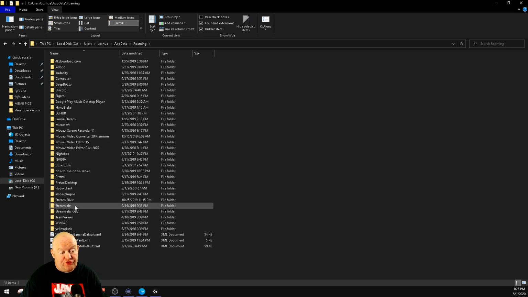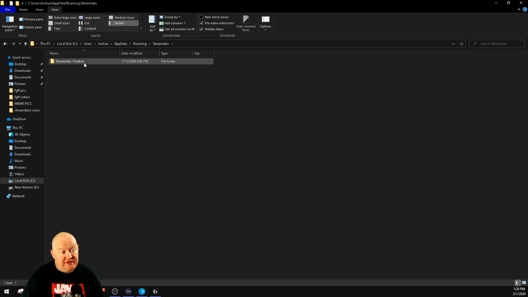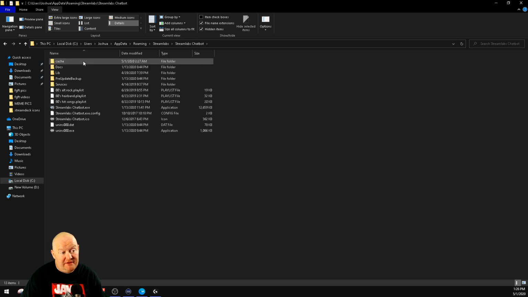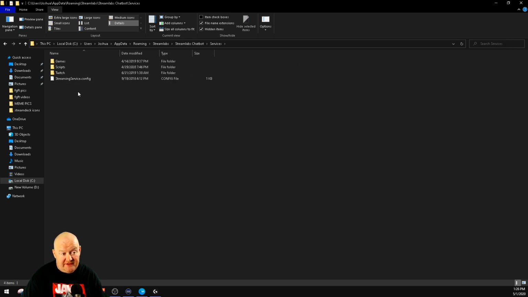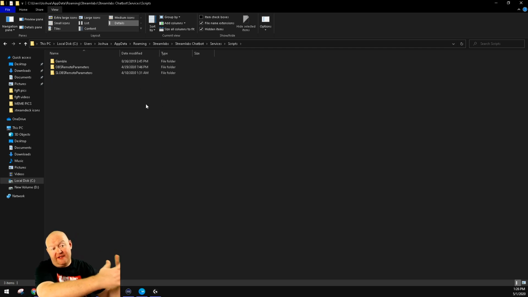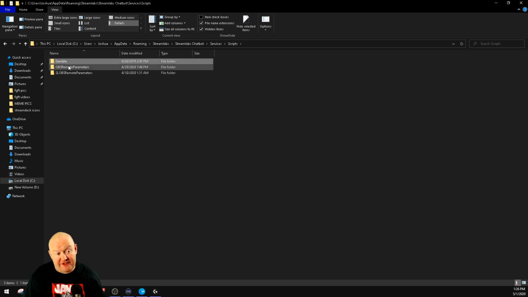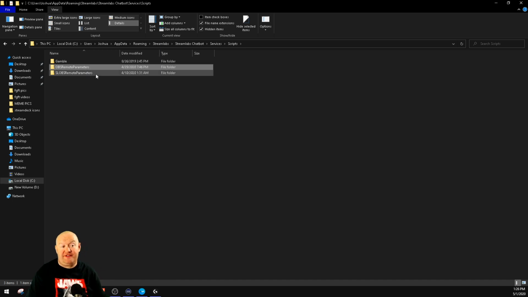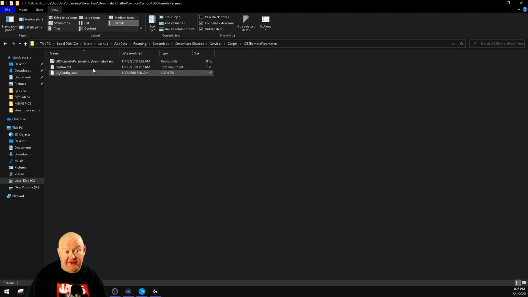Double click AppData, double click Roaming, double click Streamlabs, Streamlabs Chatbot, Services, and then Scripts. This is where you're going to want to unzip that folder into. You'll notice each folder is a script here. I have a Gamble folder. OBS remote parameters is right here in a folder. If I click that, you'll see the files here. That's how it should look. Once those are loaded, I want you to go over to your Chatbot.